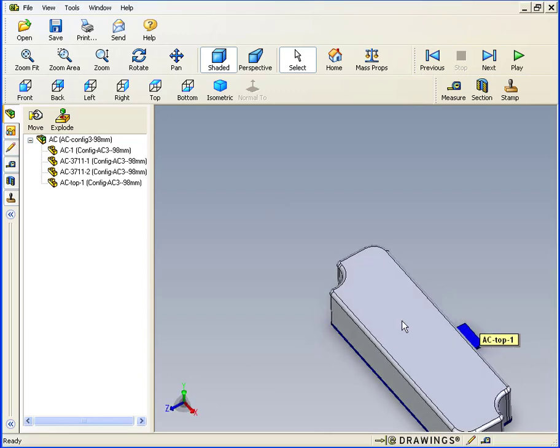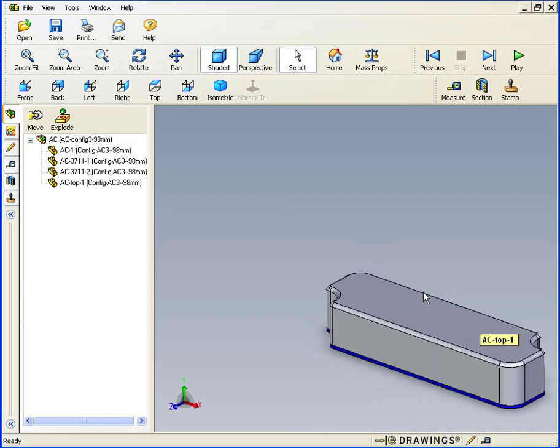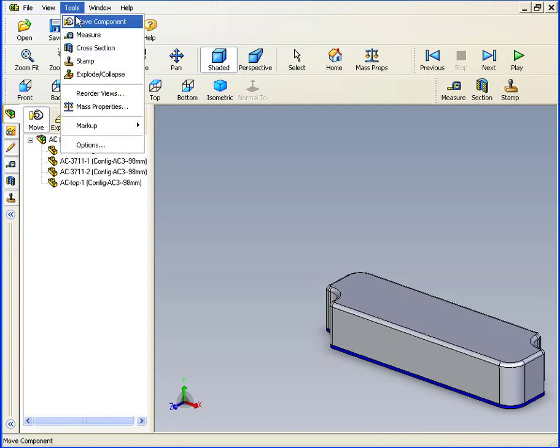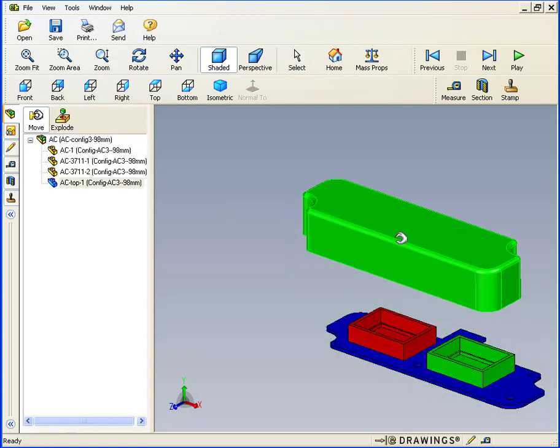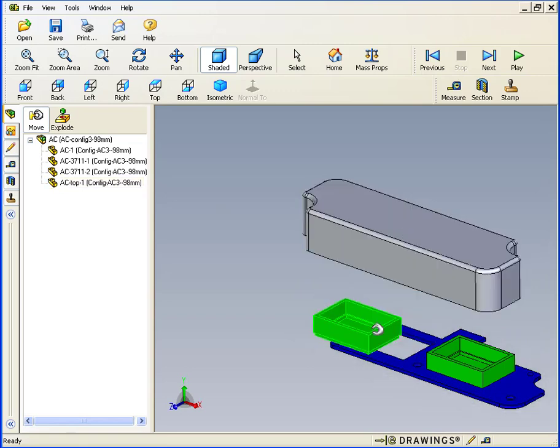And by pressing mouse button number 2 and moving your mouse, you'll be able to rotate the model. Here is the Move icon, and this is also accessible under the Tools menu, Move Component. When the Move tool is active, we can grab components and move them around.